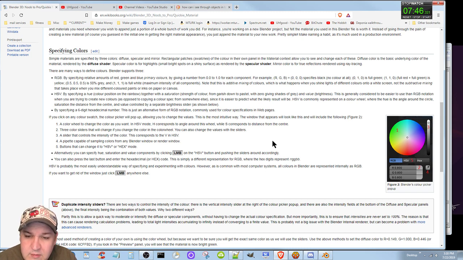Note, this is additive mixing of colors, which happens when you shine lights of different colors onto a white screen. It is not the subtractive mixing that takes place when you mix different colored paints or inks on paper or canvas. In other words, red and green would actually make brown in subtractive mixing.